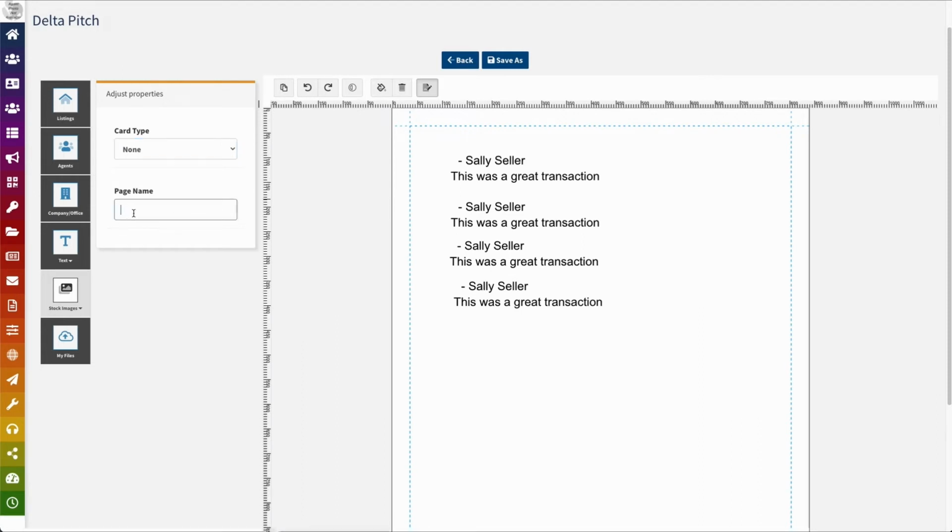So if you put a name here, that will actually show a name for each page in the interface, which just makes it a little bit easier to choose from those pages.